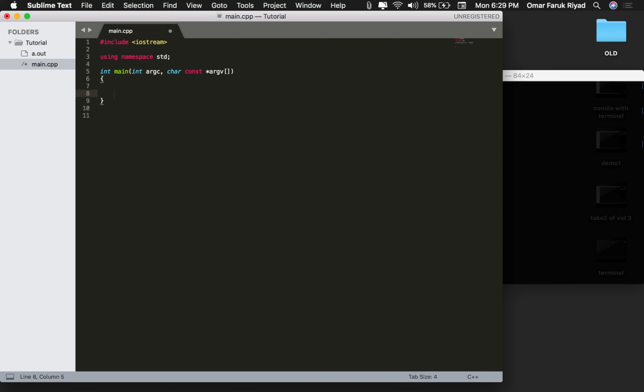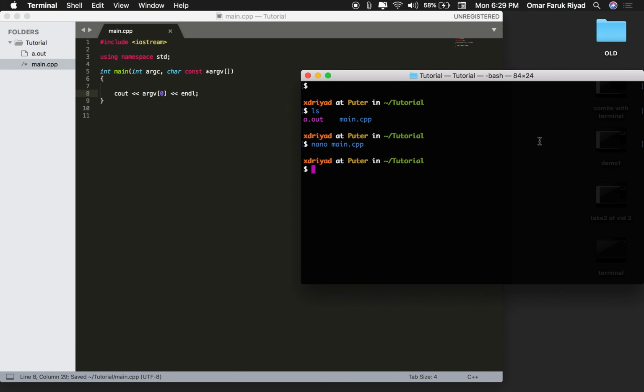So cout argv 0. If this is true, let's testify it. Save it. Compile it. Let's just run it. a.out is printing out a.out, because this a.out is its argument that it has taken from where it was executed.